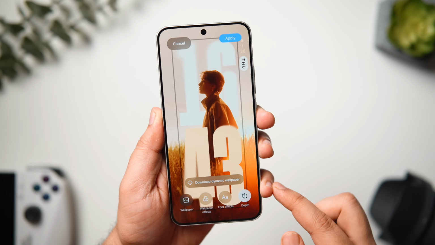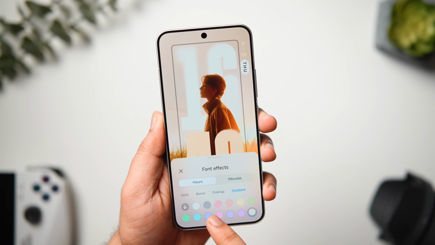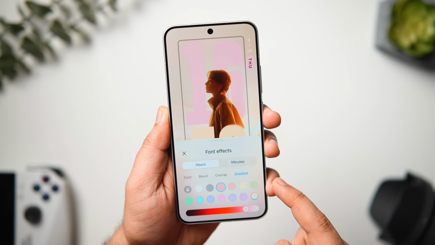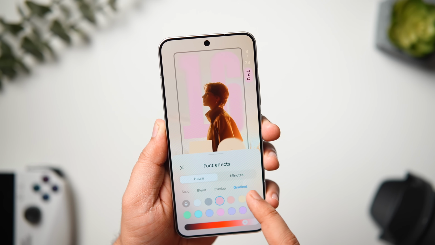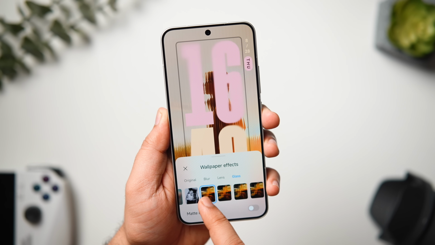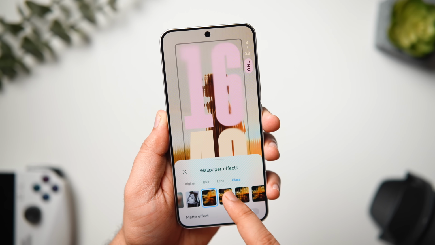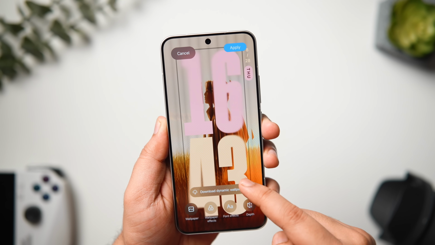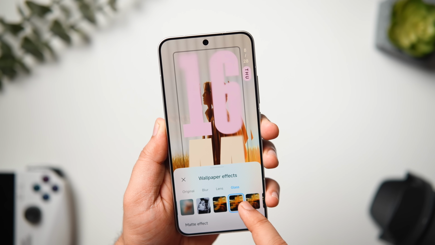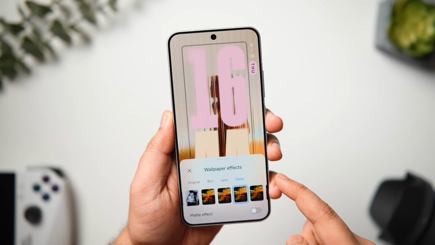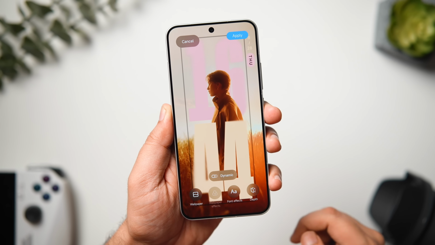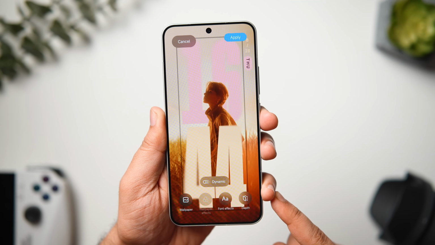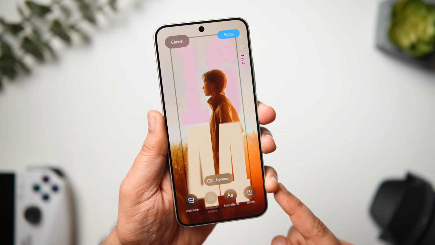So if you want, you can enable or disable the depth effect, customize the font by adding some gradient colors, adjust the transparency, blend the clock color with your lock screen wallpaper, and you can also add some beautiful wallpaper effects as well. There is an option to add some blur, and you can also add a glass or lens effect to make your wallpaper stand out. So there are plenty of customizations you can do with your lock screen, and I like the way they have implemented all these features. Trust me, you'll end up customizing your lock screen more often in HyperOS compared to any other Android skins.